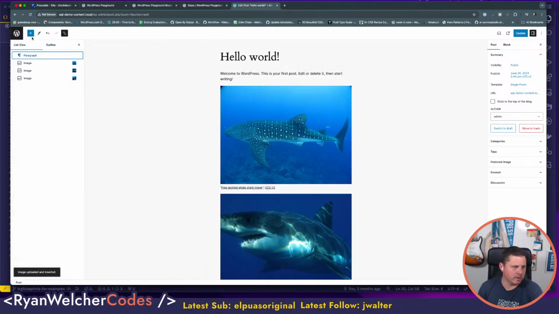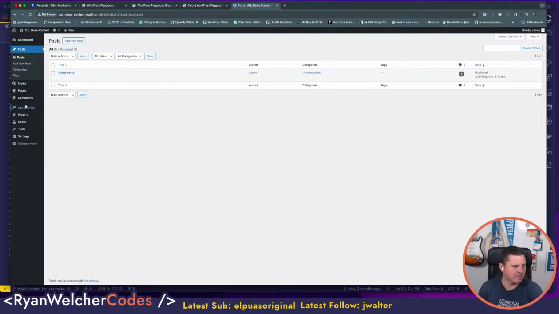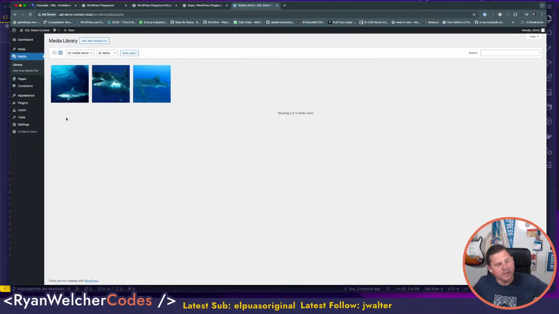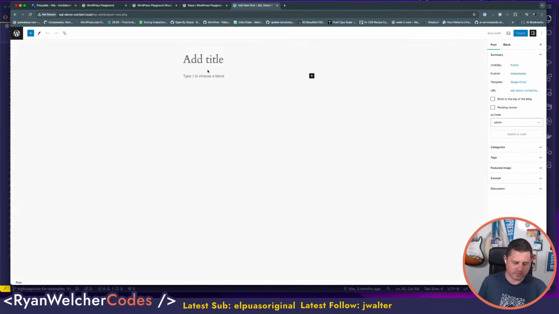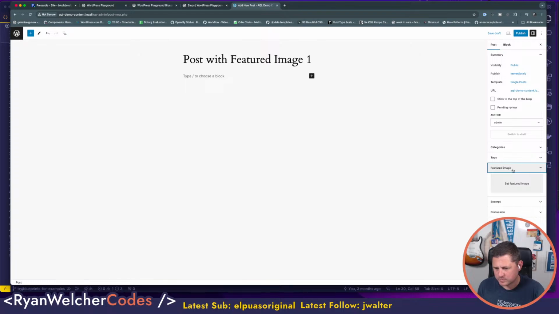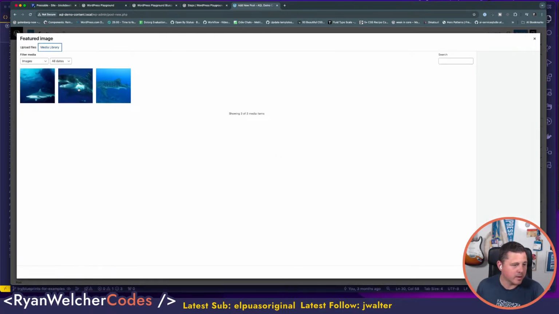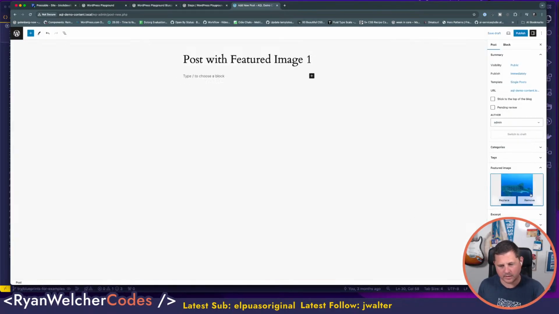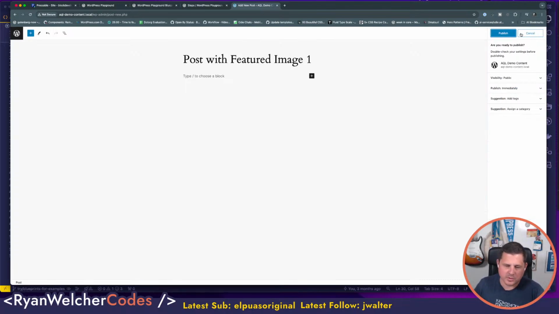So now let's go to my media library. Do I have those three items in there? I do. Okay, cool. So now I can create three posts. I'm going to add a new post, called post with featured image 1. Over here, I'm going to switch over to my featured image. I'm going to go to my media library and use the whale shark because Daddy loves whale sharks. I'm going to publish that.